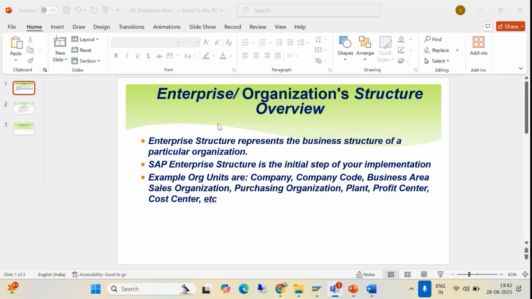Yes, sir. Okay. If you see here, the enterprise or organization overview, how it will be. Enterprise structure represents the business structure of a particular organization. What is the business structure? How it is segregated. As Madhukar has told, in the hierarchy we can see the different departments, each called an organization unit. They have to implement SAP with respect to their module. For example, finance and accounts will do FICO.